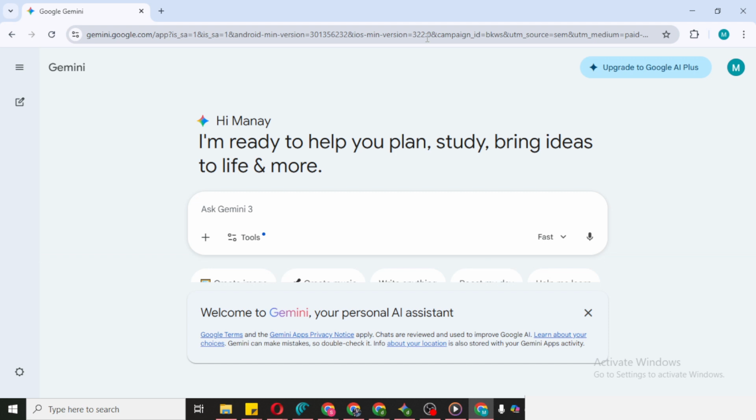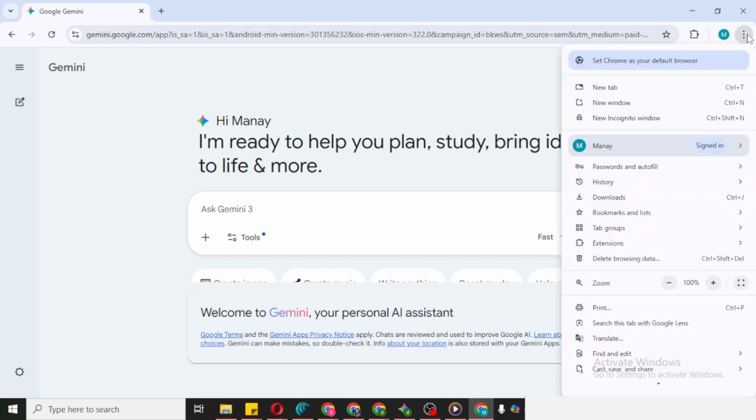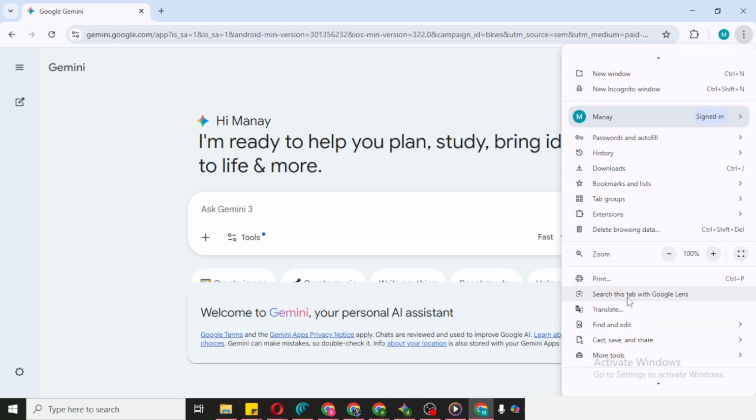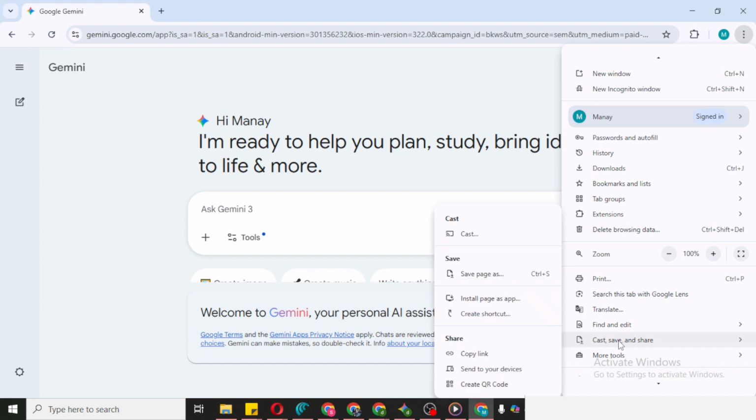Next, click the three dots in the top right corner of your browser window. This opens the browser's main menu. Make sure the Gemini tab is active when you do this because the menu adapts to the page you're on. In the menu, look for the section labeled Save and Share. Go ahead and click it.